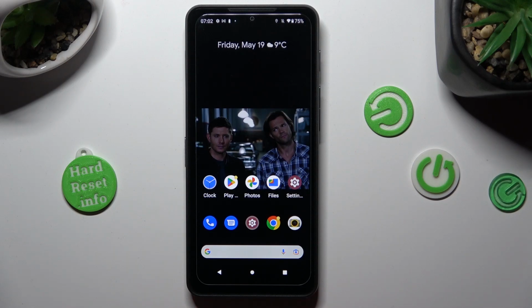Hi! In front of me is CAT S75 and today I would like to show you how you can switch on or off adaptive brightness.